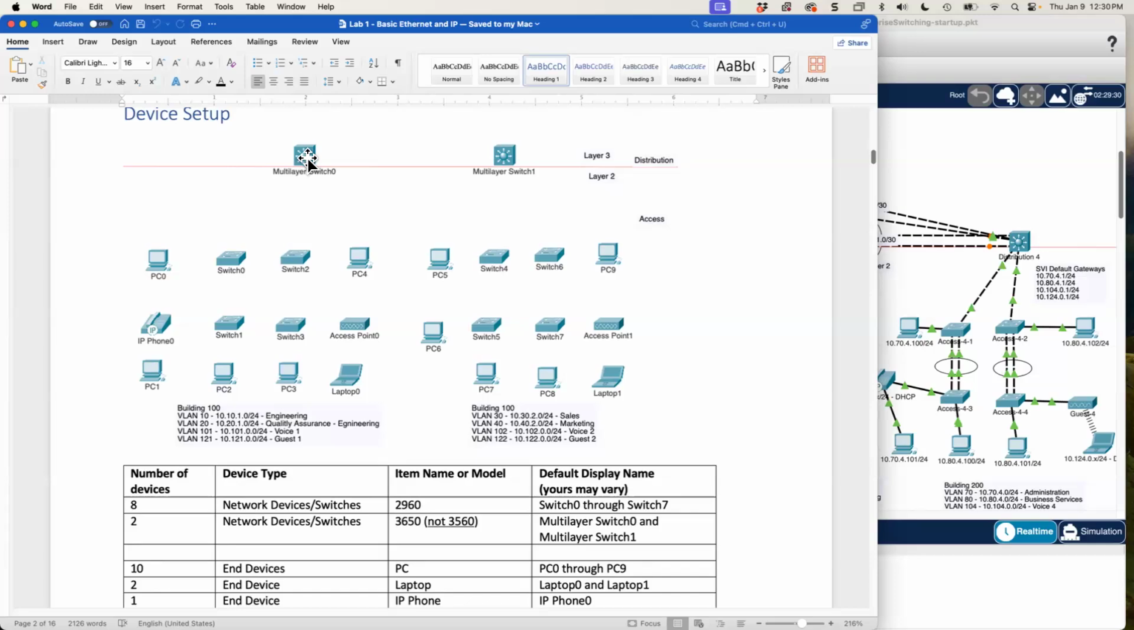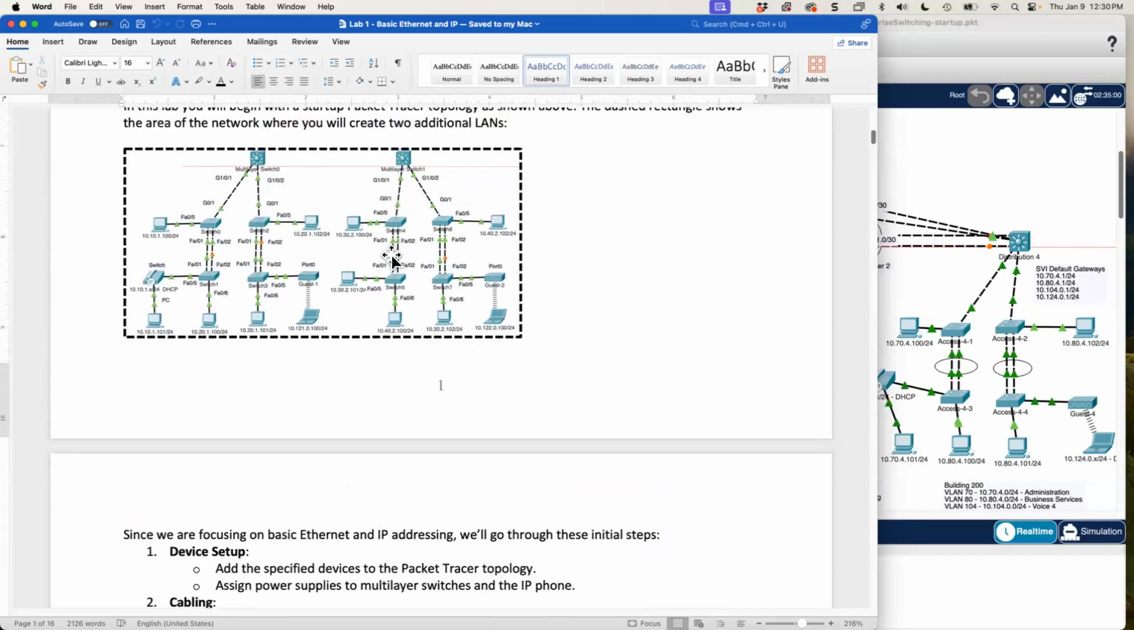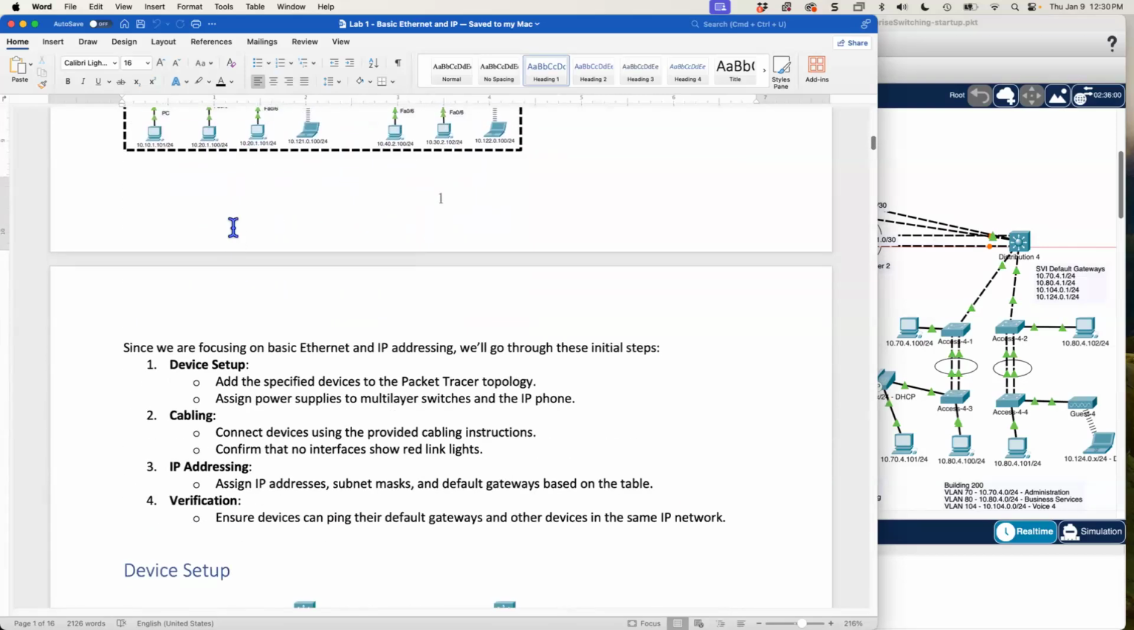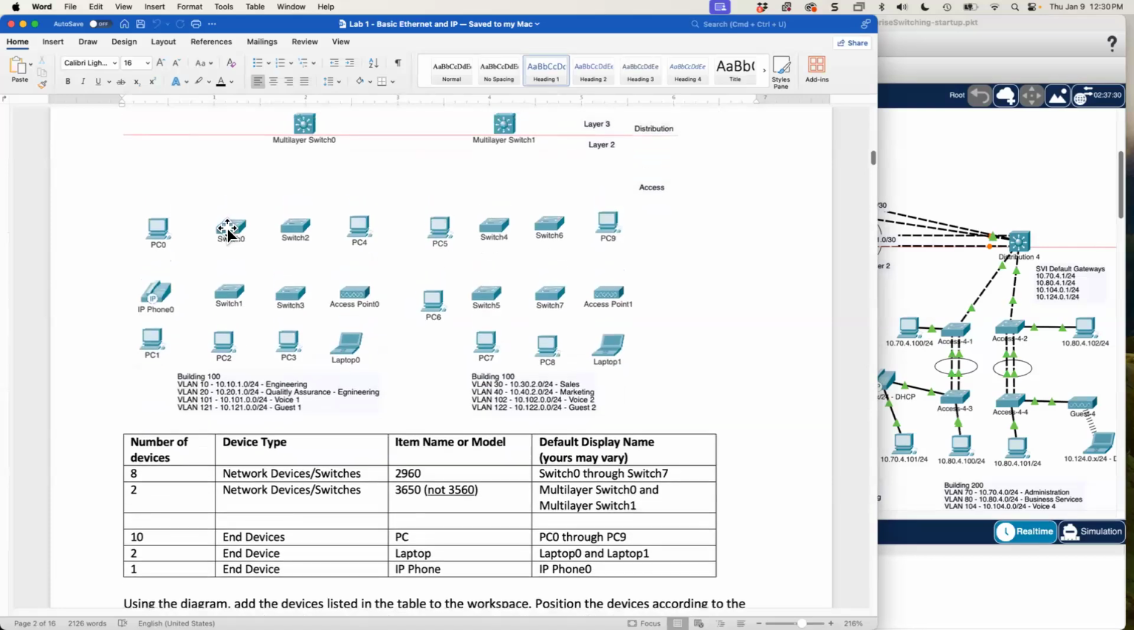I've actually added the actual devices and made it look like this. So it's all set up, and we're just going to do the connections. The connections will ultimately look like this. But to give you an idea of what we've configured here, you can see that we have 1, 2, 3, 4, 5, 6, 7, 8 2960 switches, regular layer 2 switches, and 2 3650 switches, not 3560, 3650. That's up here. These are all multi-layer switches.